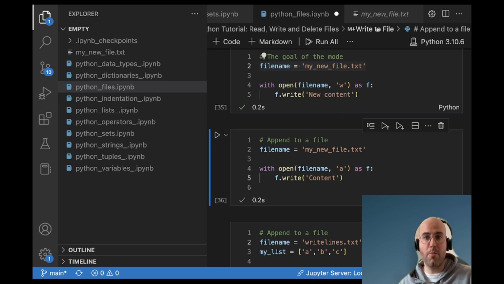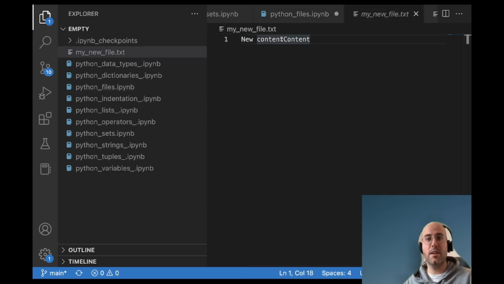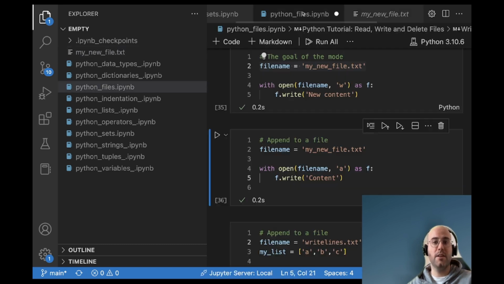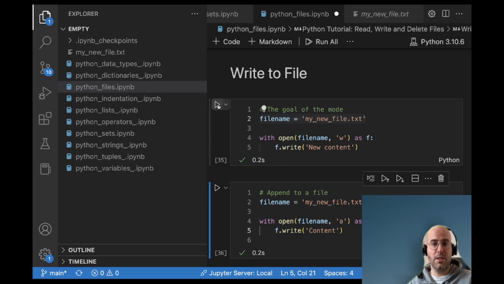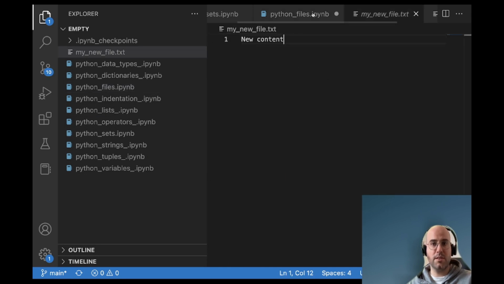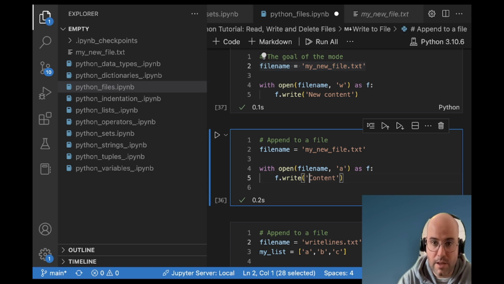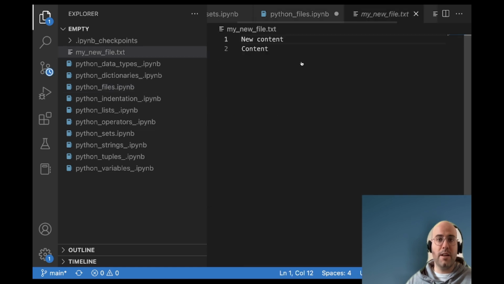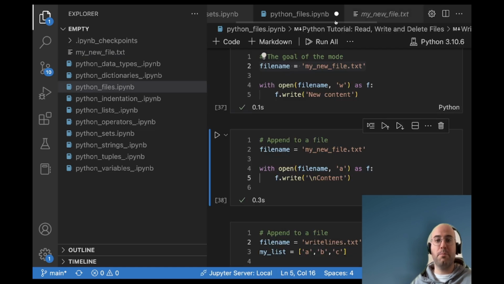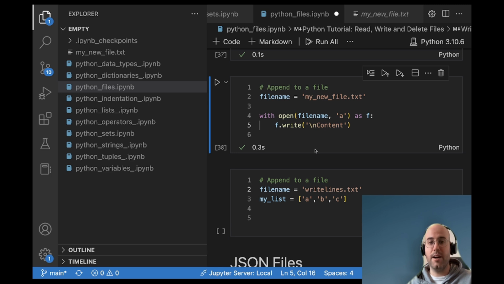So here, if we go back to our new file, we can see that content was added at the end line here. If we don't want this, we can overwrite my new content, and then we come back here and append using a new line, with f.write, and we can see that the content was appended to the end of your file.